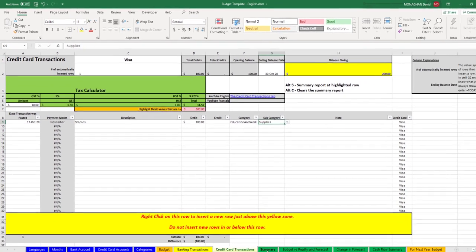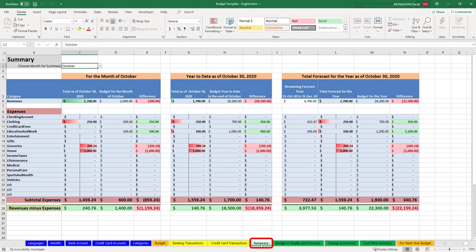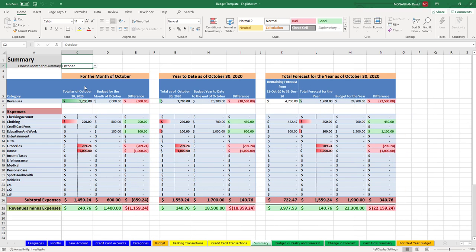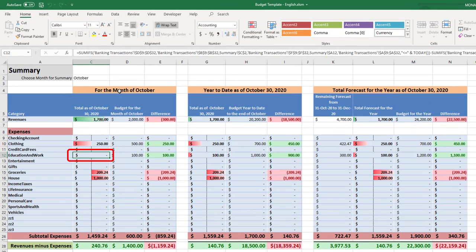And so to see how this amount got accounted for in the reports, let's go to the summary tab. And in cell C2 up here, I've already got it selected, but if you hadn't had that already, you would go here and say, okay, I want to take a look at how things look in October. And so now you've got a calculation. And if I go to education and work for the month of October and take a look at the totals in terms of expenses, I can see that there is no amount there. There's no total yet for education and work in cell C12.